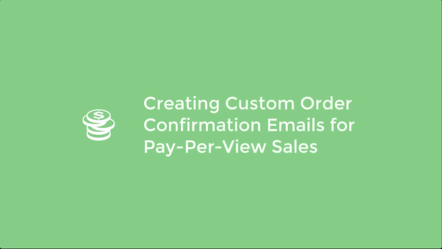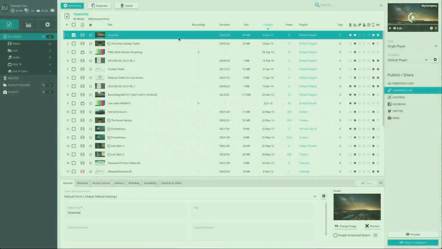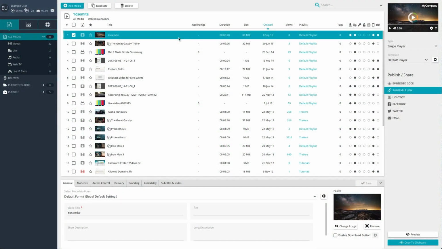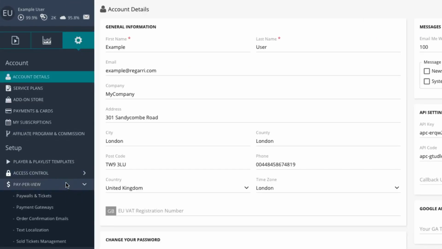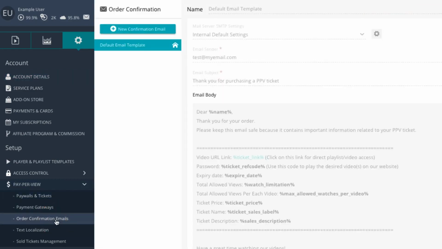When your client buys one of your pay-per-view videos, they are sent a default order confirmation email from us. You can create your own custom order confirmation email within your management panel. To create a custom paywall confirmation email, simply go to Settings, Pay-per-view, Order confirmation emails. Here you will see a list of your current order confirmation emails as well as the default order confirmation email. To create your new custom order confirmation email, you will need to click on the New Confirmation Email button.